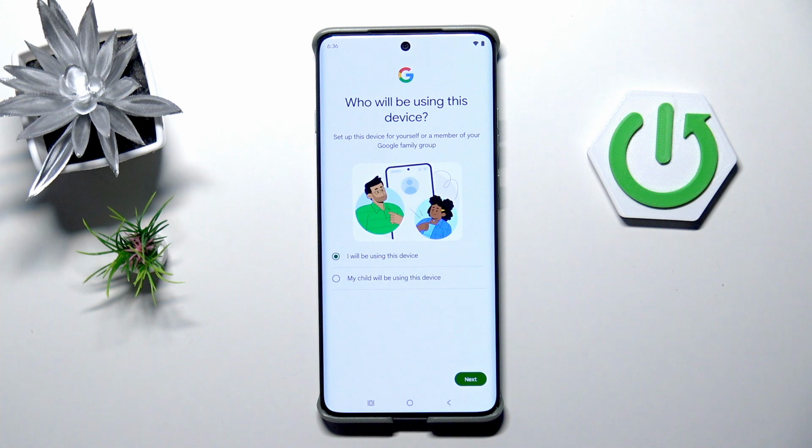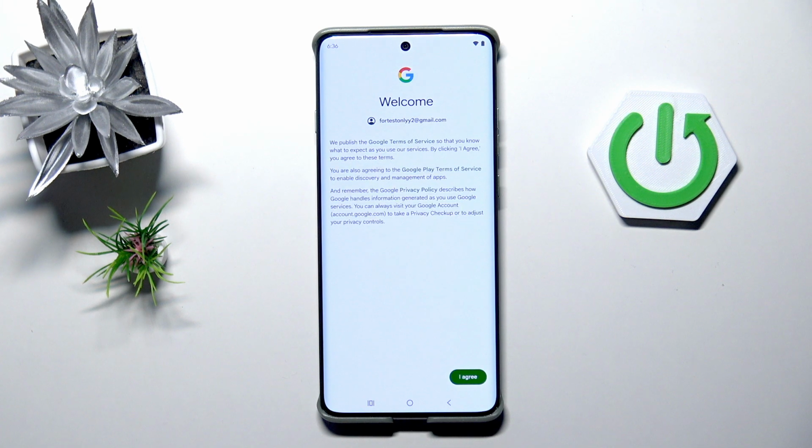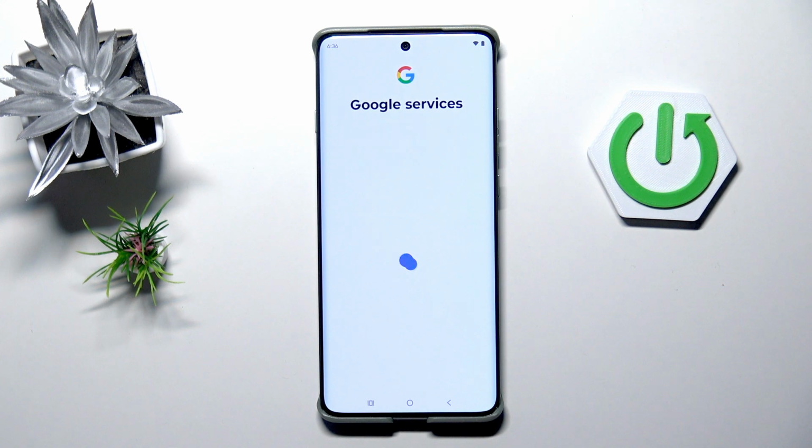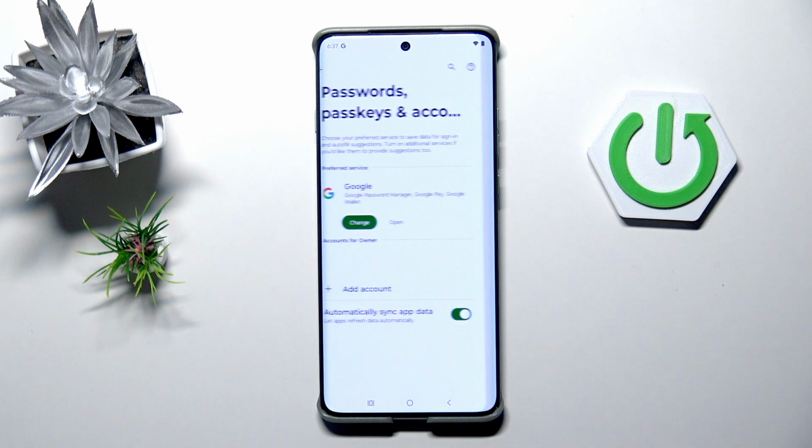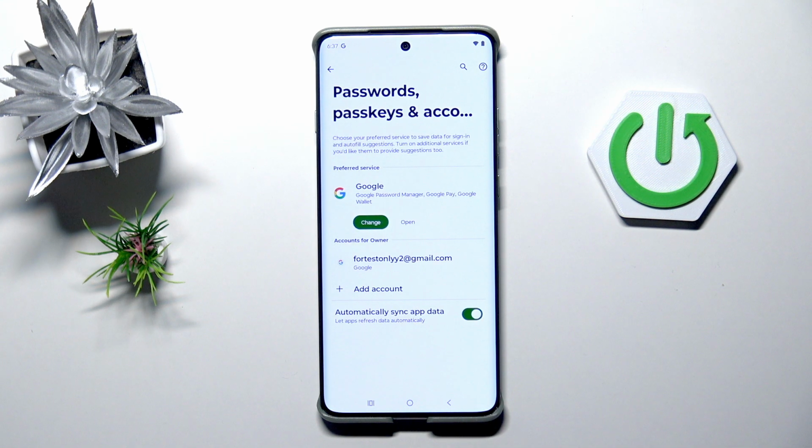So here we have to decide who will be using this device, so just mark the option and then tap on next. Google Terms of Service and Privacy Policy, you can tap on them to learn more, and then tap on I agree after reading. Here, backup and device data, just tap on accept. And as you can see, we just successfully added our Google account to this device.